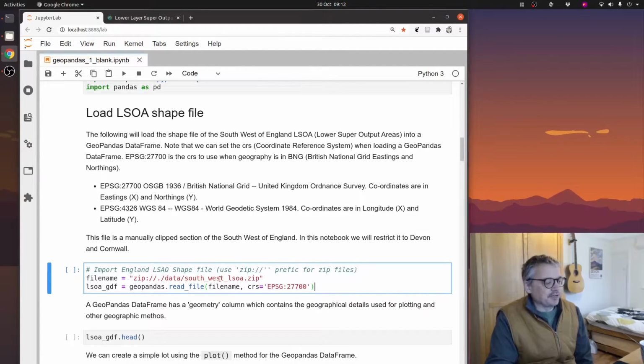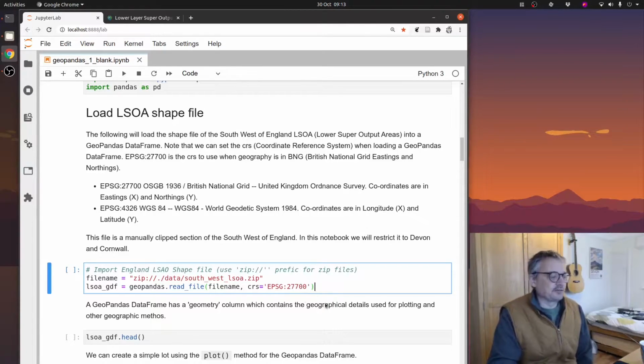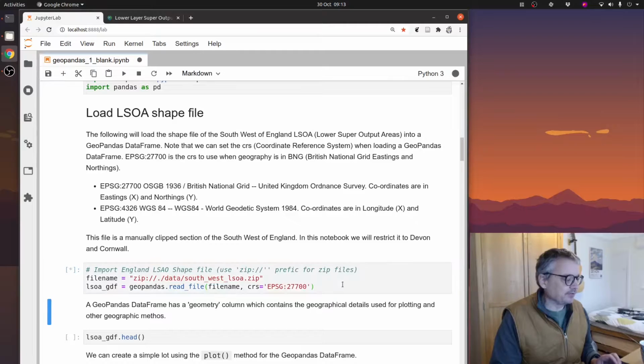So we're going to give it the file name first of all, and tell it that it's going to be a zip. And then we're going to use GeoPandas read file. So GeoPandas is our imported module, read file is our method, and we give it the file name, and we also give it the CRS, and we tell it it's going to be the British National Grid CRS. And we're going to load that into LSOA underscore GDF, I've called it, just to let me know that's a GeoPandas data frame. It's going to behave very similar to a normal pandas data frame. So let me load that.